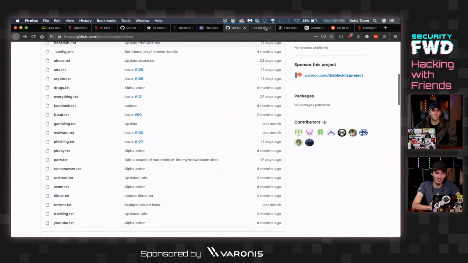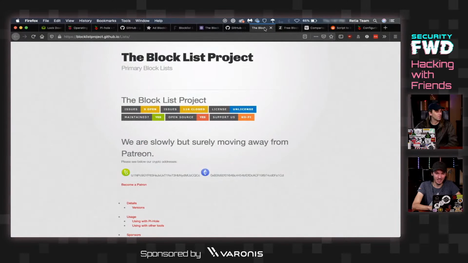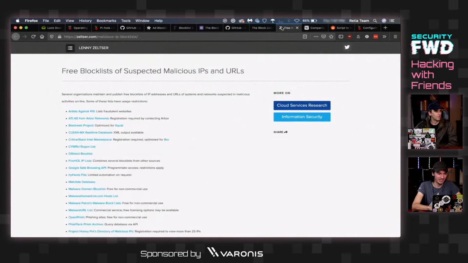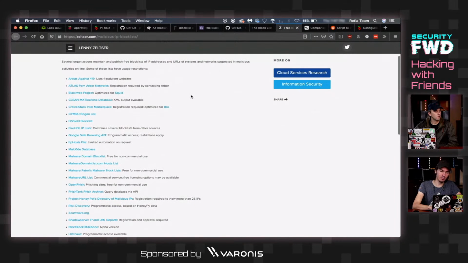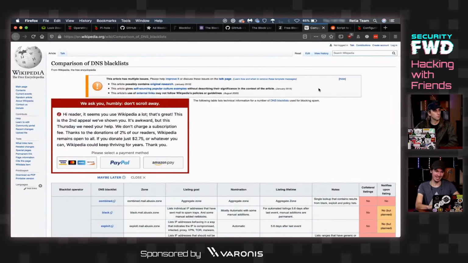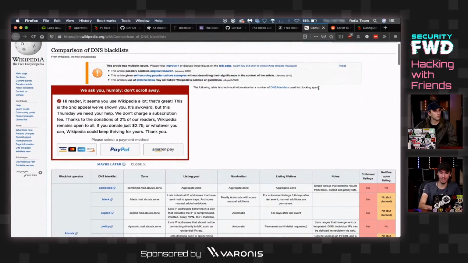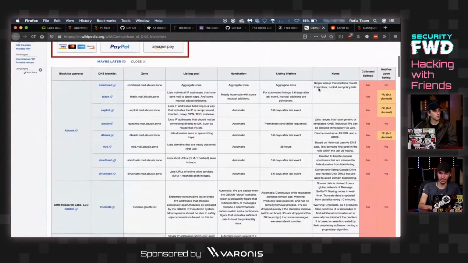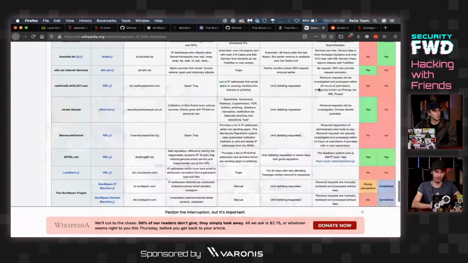Yep. But yeah, there's also Zelester. That's another site. This one's not as organized by category, but it's a good one. And then also, surprisingly, Wikipedia has a comparison of DNS blacklists that you can really get into, and they have a ton of different blacklists here.